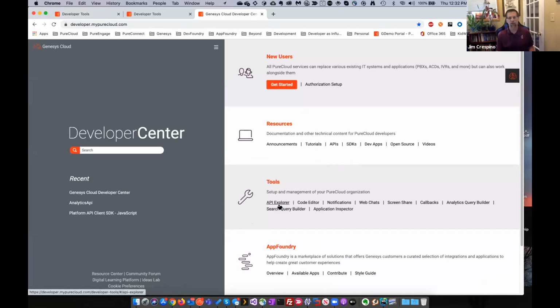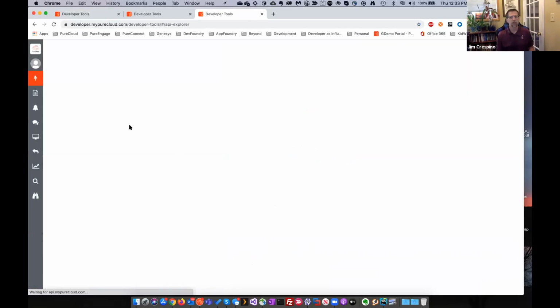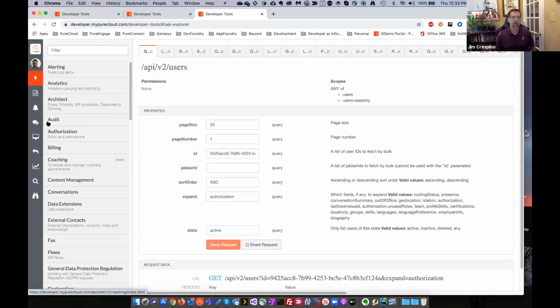The API Explorer is really great. It lets you go in and run any API live against your org. It's a lot like using Postman, except that it's built right in and runs live against your org. So you don't have to export anything and use a third-party tool. You can just come right in here and run those same analytics queries.